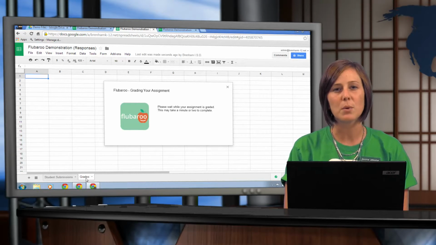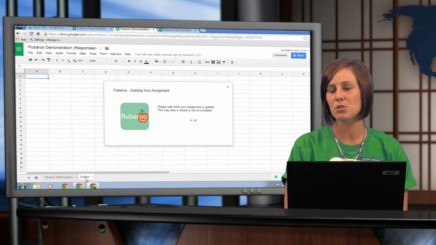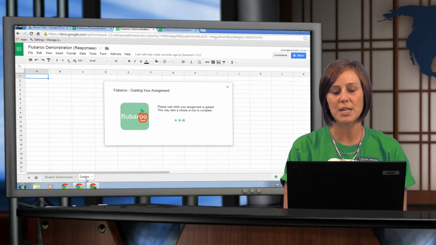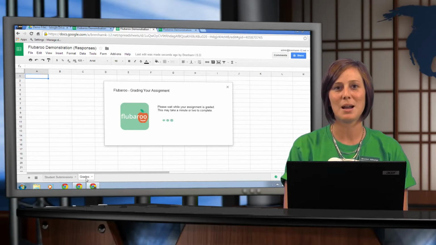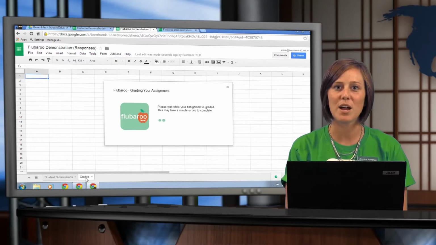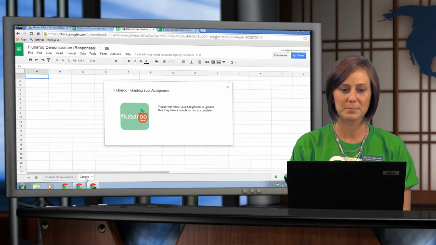And you may recall as well, if you used Flubaroo in the past when it was a script, you had to actually go in and install that script on every single spreadsheet. Now with the Flubaroo add-on, it's installed for every sheet forever until the end of time, so you never have to go back in and install that.